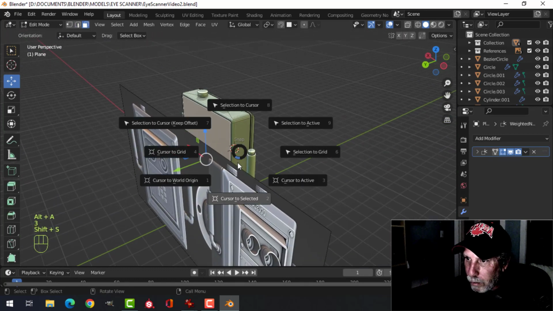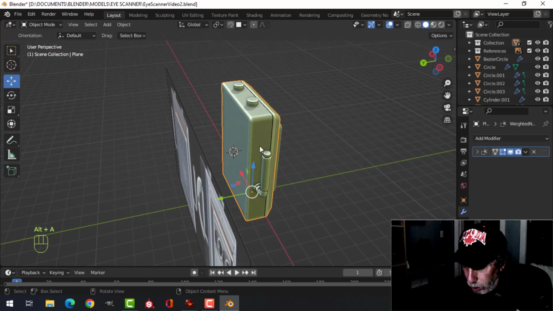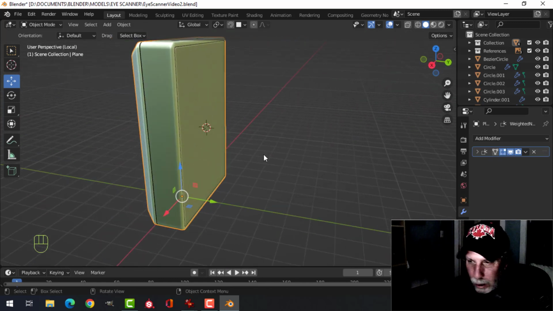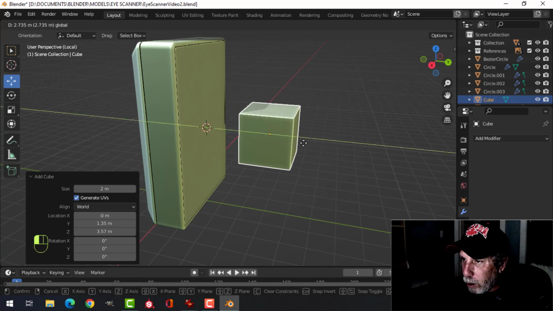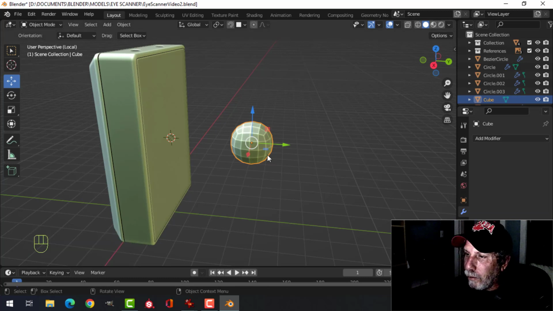Select this and bring a 3D cursor here, and let's just focus on that for now. Okay, here's what I'm going to do. I'm going to bring in a cube, I'll pull it back, Control 2, and I'm going to apply that. Now I'm going to focus just on that.